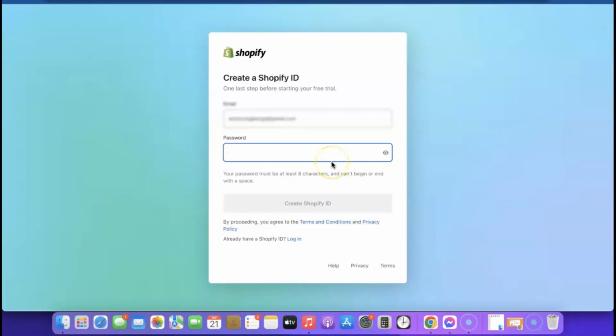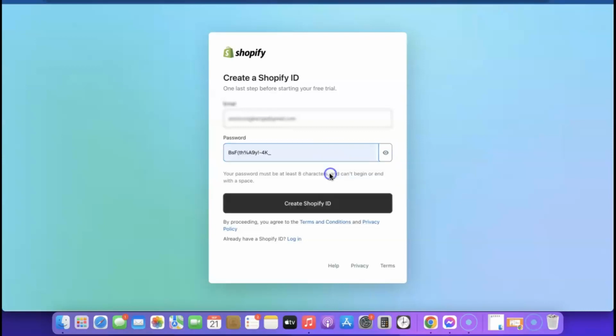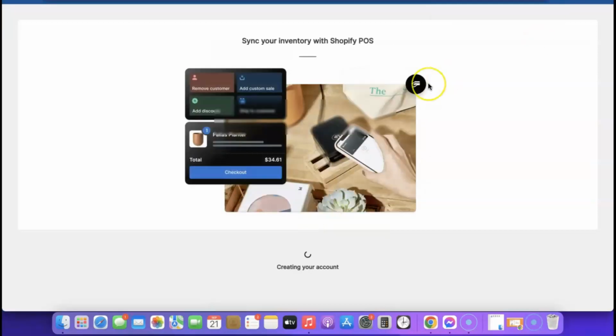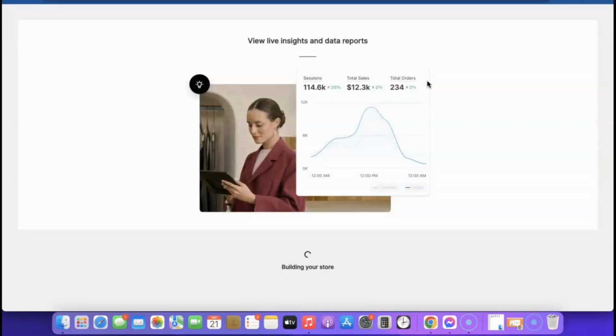Here it's going to ask you to enter a password for your Shopify account. I'm just going to generate a password for this. Then I'm going to click on create Shopify ID so we can gain access to our Shopify account. From inside the account, we can now start customizing the stuff. So here click on create Shopify ID. As you can see, it's creating your Shopify account. This is just going to take a moment, and we'll be able to access our Shopify dashboard.